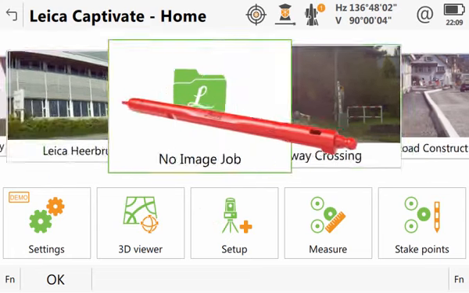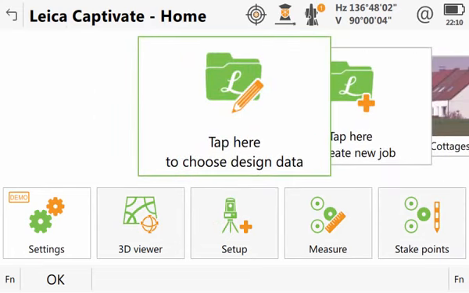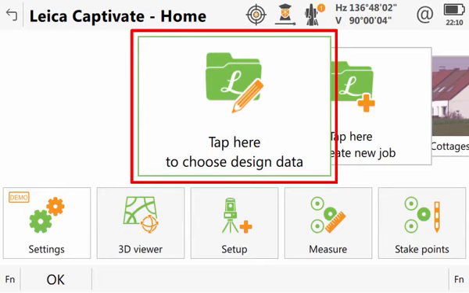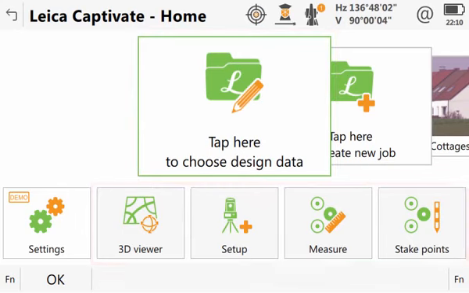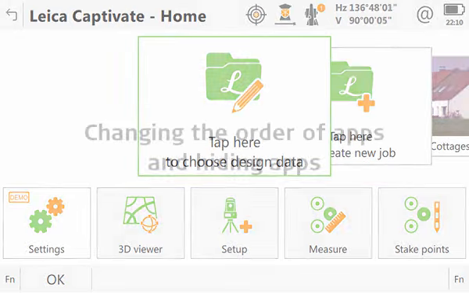Now, if the option to create a new job or to select our design data is in the centre of the screen, then the apps are actually greyed out and cannot be selected. This is because we need to have a job selected in order to start an app.